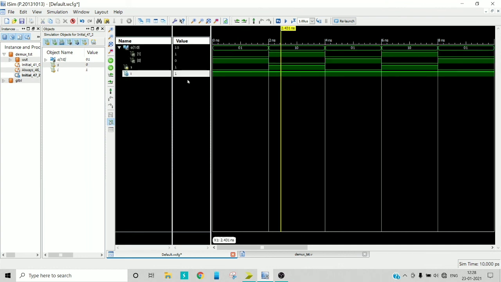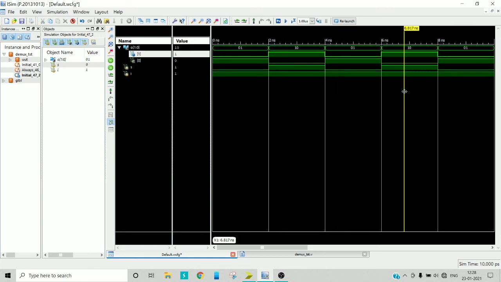Now let's see another case. When the select input is 1, then the input will be propagated through O of 1. Select input is 1, so O of 1 you will get as 1. Similarly, you can check for all other cases.